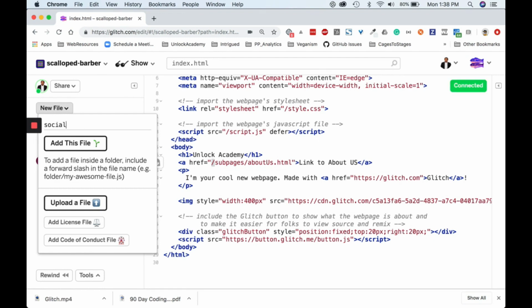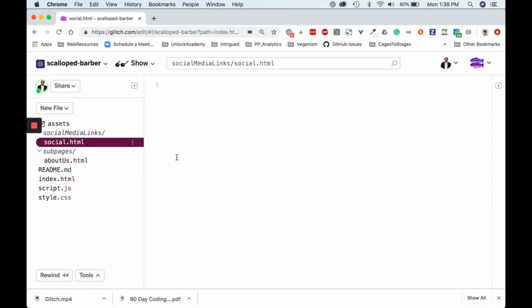Now, if I had another folder, let's say this one was called social media links, and inside of here I wanted to have a separate file for social.html. So here I am in a file called social.html, and in the body I just put an H1 that says this is our social media page. Now what if I wanted to link over to the About Us page from here?